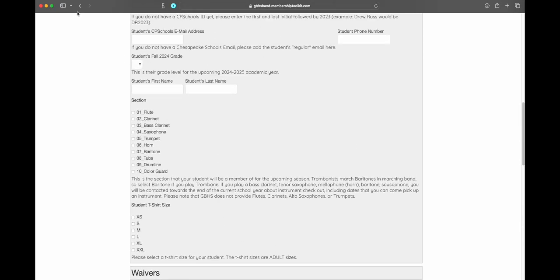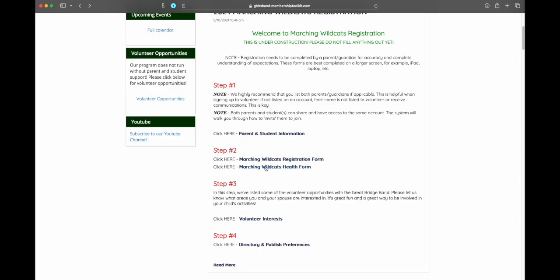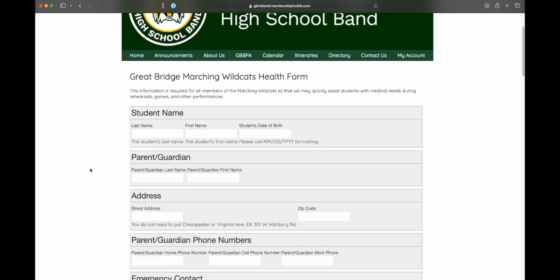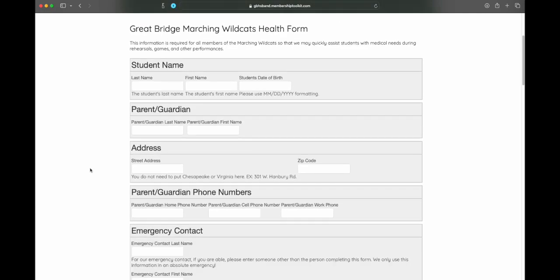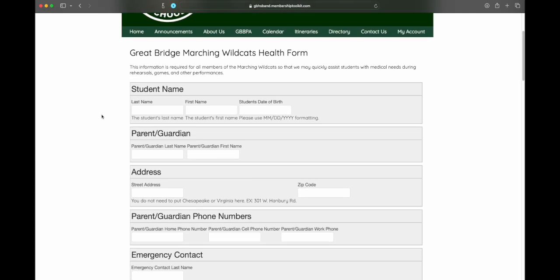Once that one's done, you'll go back to that page again, go to the health form. I wish you could link directly to all this stuff, but I can't figure it out yet. One day I will. Anyway, this one's very important. We carry this information with us everywhere we go, be it practice, competitions, traveling, pep rallies, parades, wherever we are. We have these health forms with us so we can quickly assist students with medical needs.